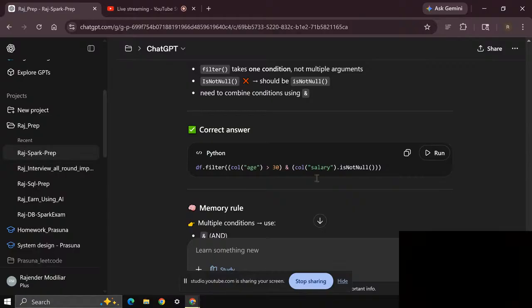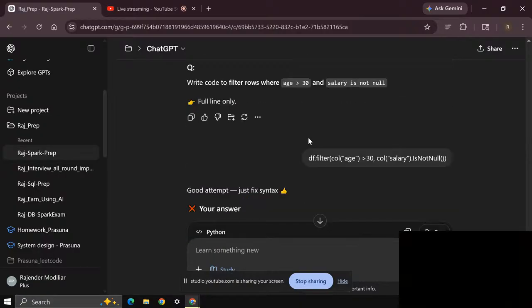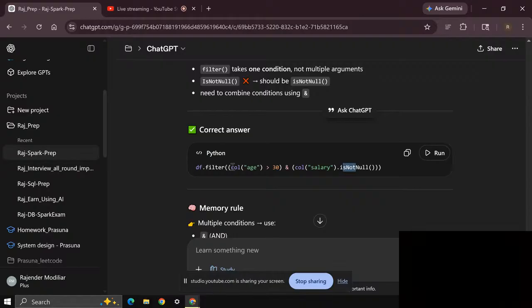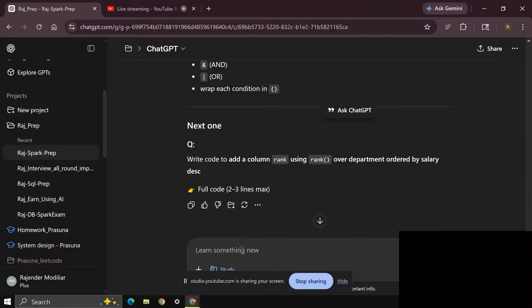There was a small syntactical error, but the main issue in the last question was that I used in the filter column age is greater than 30 comma column salary is not null. That's what I mentioned here, but the actual code is that, and we need to mention it this way, separately. Okay, so next let's continue with our next question.